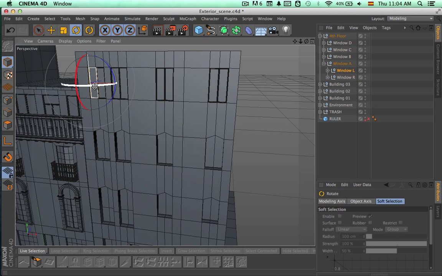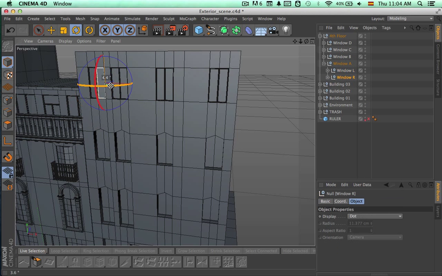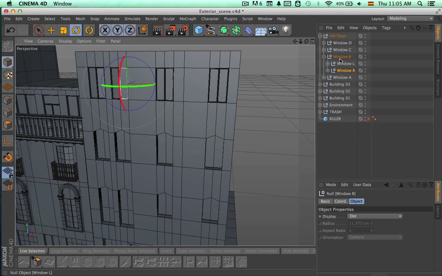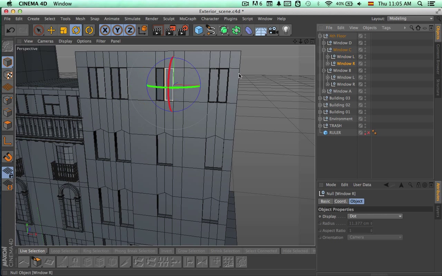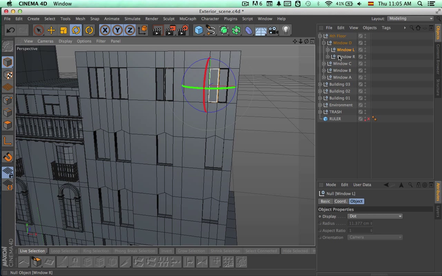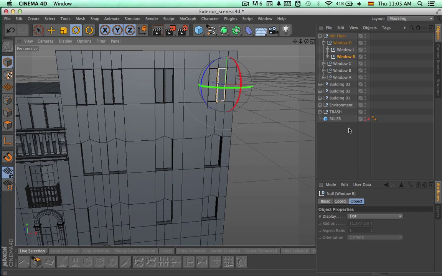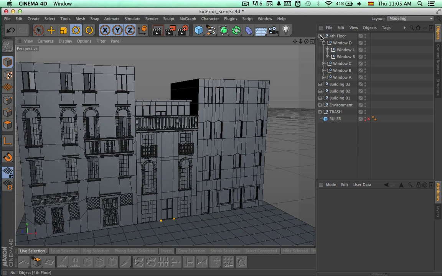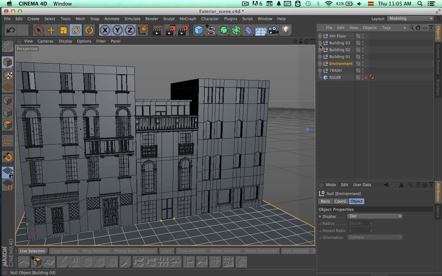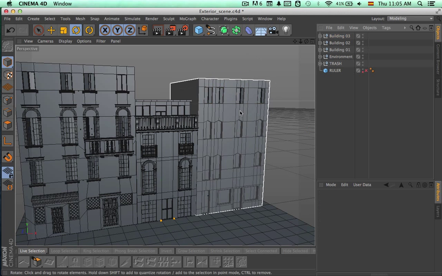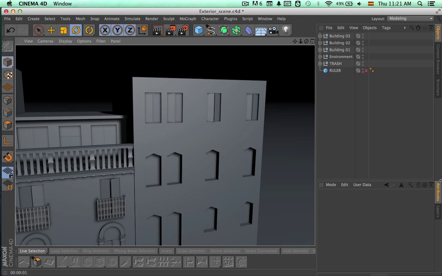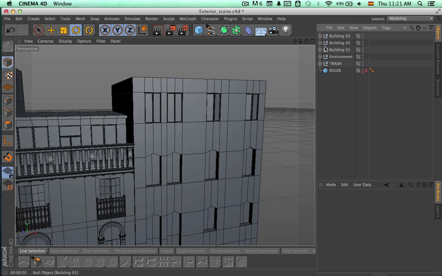And now we're going to just open some of these doors. Okay, so they don't look the same. And the last one. Okay, so now we're finished with that, and we can now place this fourth floor inside of the building O3 group and make a render.